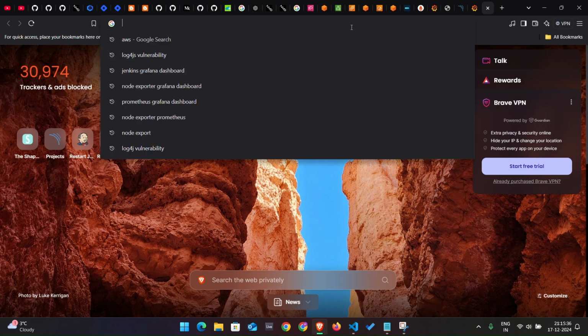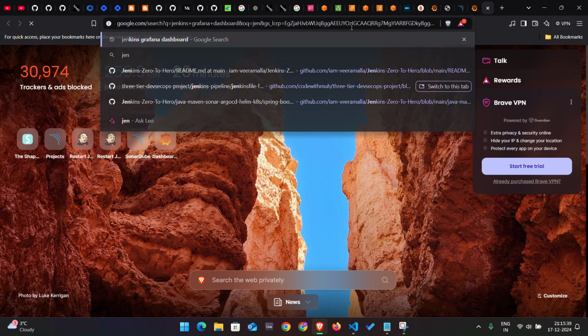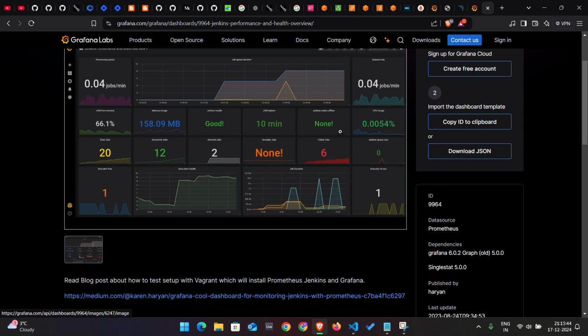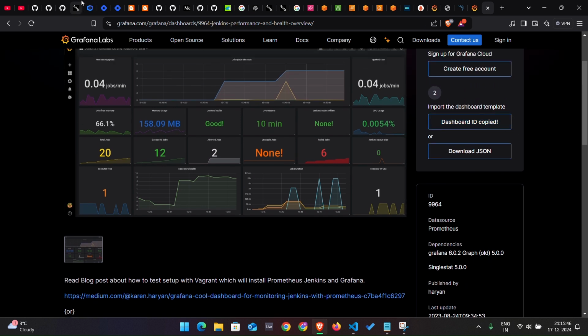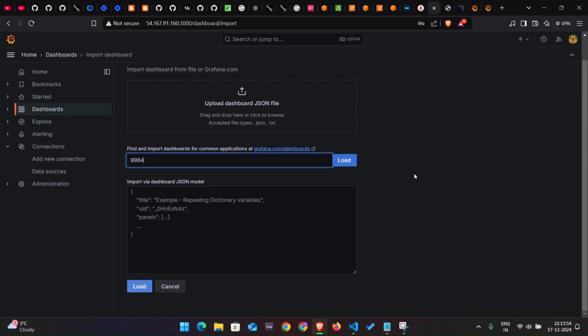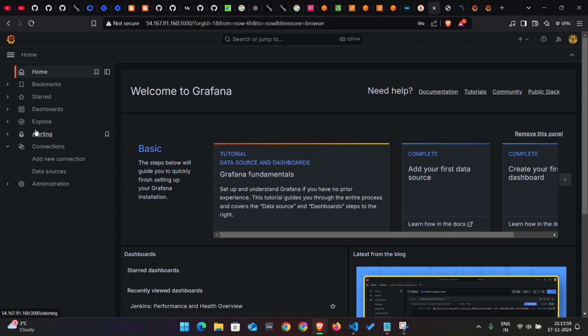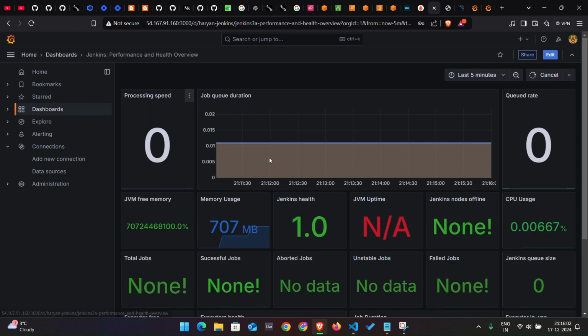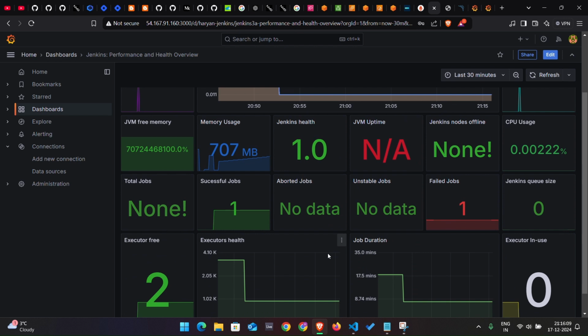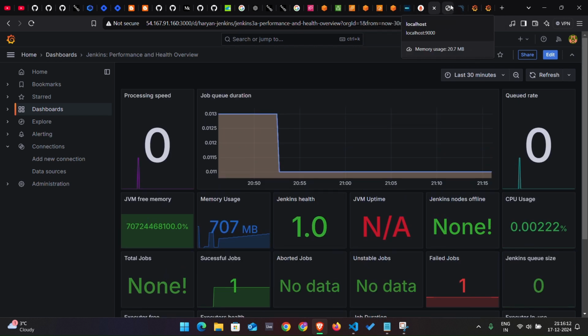As I can show to you, we can search for Jenkins Grafana dashboard, and then we can just open this link. If we want to use this dashboard, we can just copy the ID, and then paste it into our Grafana URL. So Control V. 9964 is the ID, and then you do load. It would take you to a page where you would be having this type of dashboard. This dashboard is basically monitoring my EC2 instance. And right now I haven't done anything yet with my EC2 instance.